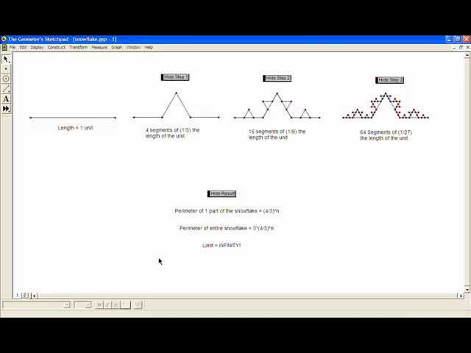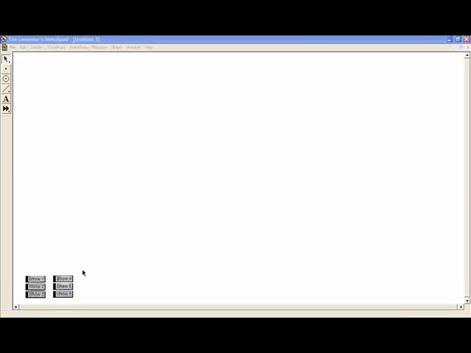meaning the total perimeter is (4/3)^n for this part of the snowflake. Since there are 3 parts of the total snowflake, we must multiply our perimeter by 3, giving us 3 times (4/3) to the nth power. Now by taking the limit of our perimeter as n goes to infinity, it equals infinity, thus giving us an infinitely long fence.